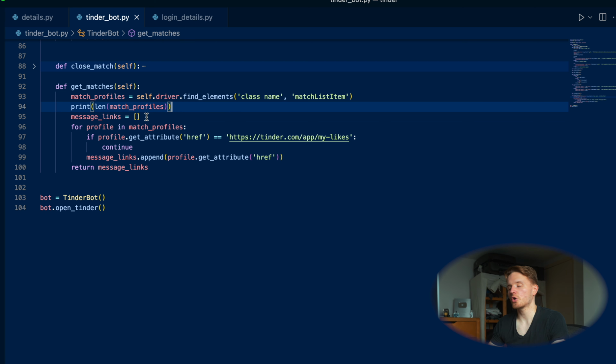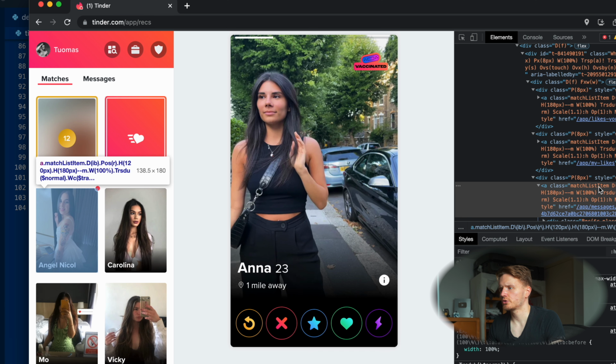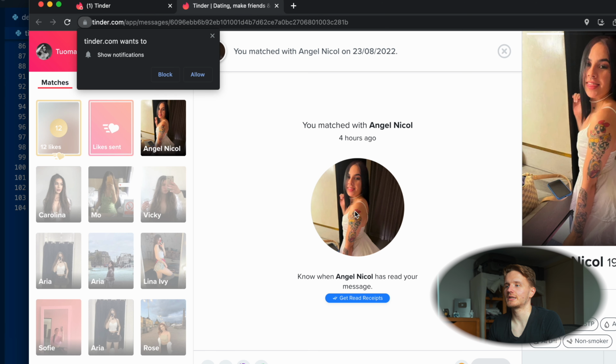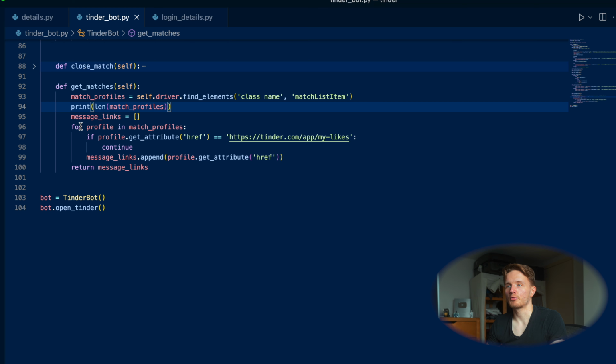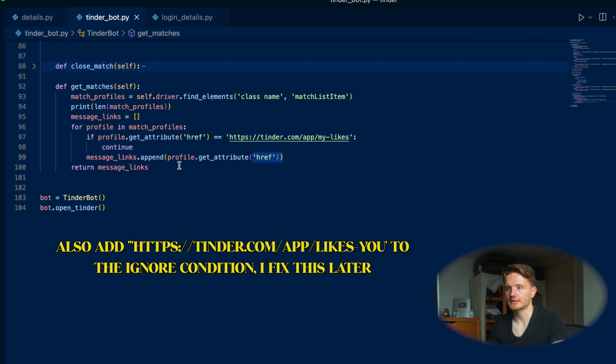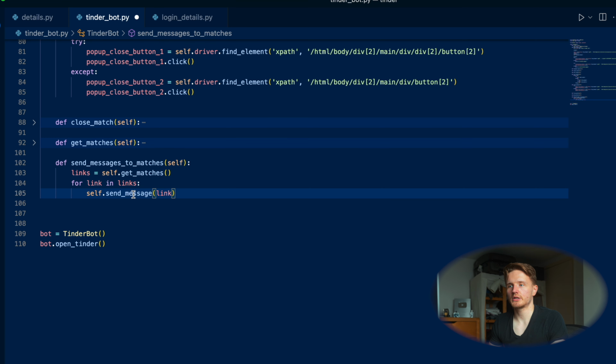Then when we want to go and message these matches, what we want to do is get this href tag over here and open this one, because this is actually the window where you'll be able to message someone. For profile in match profiles, if the href of the tag is this my likes one, we ignore it because that's not one of the matches. But if it's not, to this message links list, we will then append the profile.get_attribute of the href, which is the link that we will then want to access. And then we will create this in yet another function called send messages to matches. And then for all of these links, we're going to call this self.sendMessage function.